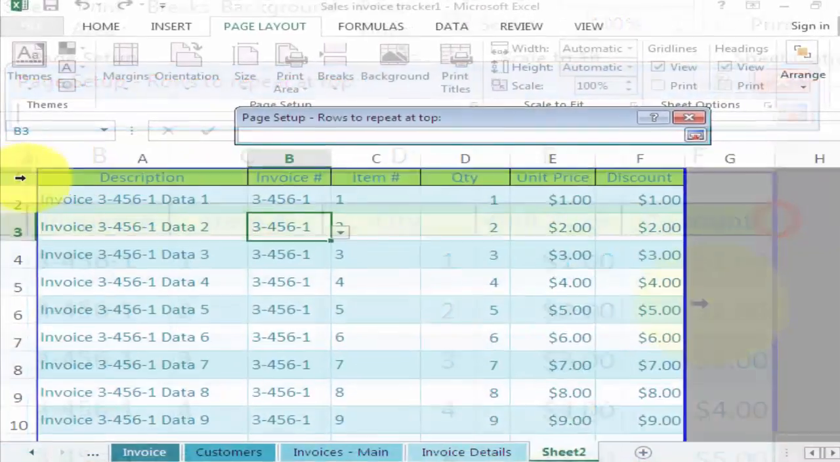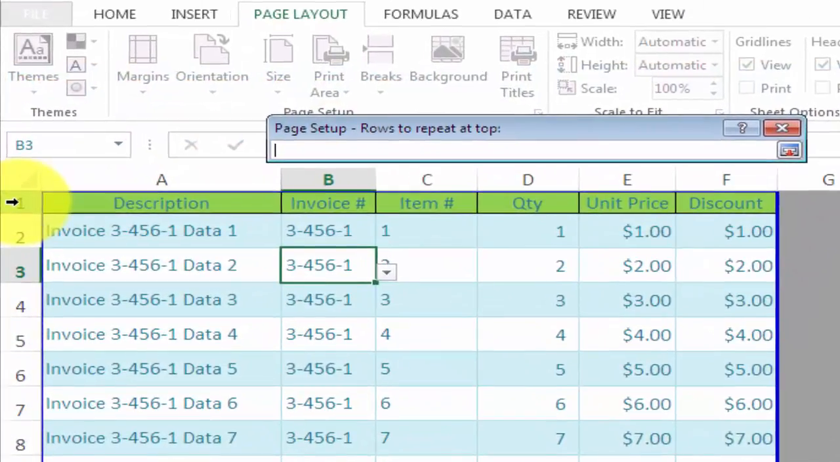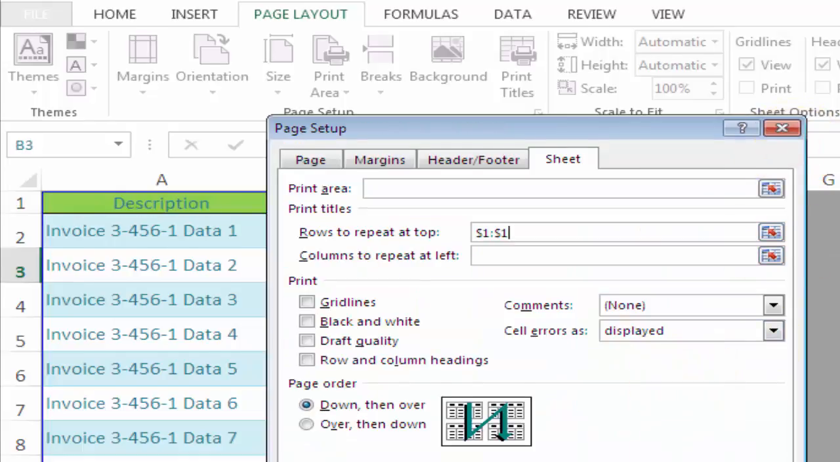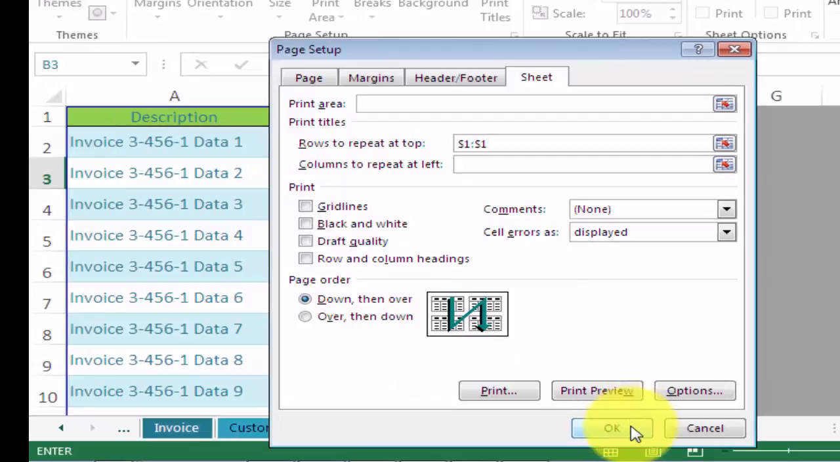Select the rows you want to repeat at the top of each printed page. In our example, we'll select row 1. Row 1 will be added to the rows to repeat at top field. Click the Collapse dialog button again. The Page Setup dialog box will expand. Click OK. Row 1 will be printed at the top of every page.